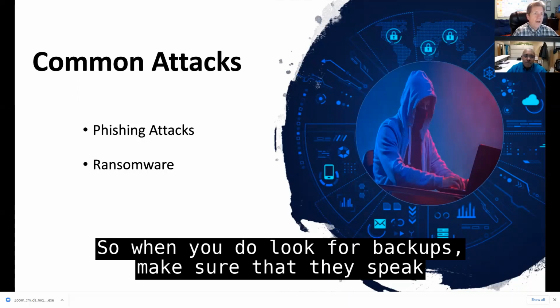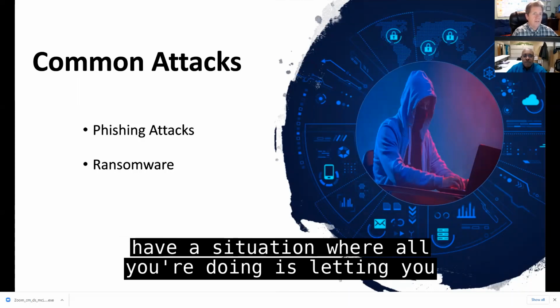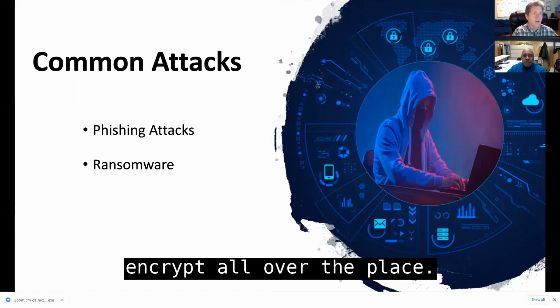So when you do look for backups, make sure that they speak specifically about ransomware protection so that you don't have a situation where all you're doing is letting it encrypt all over the place.